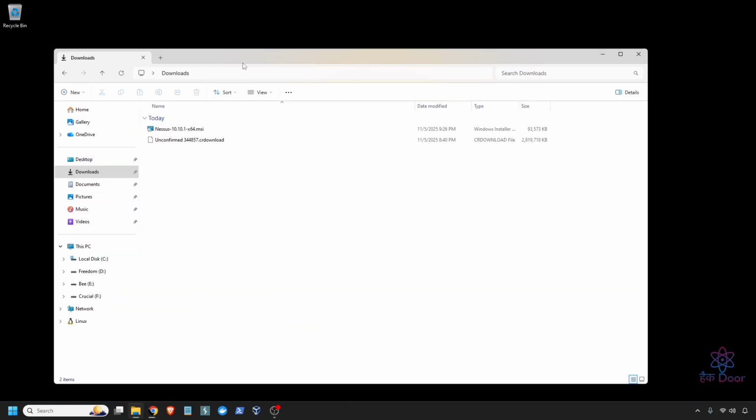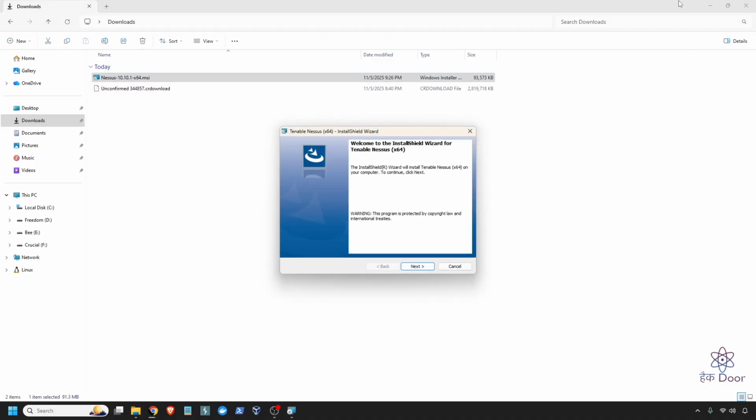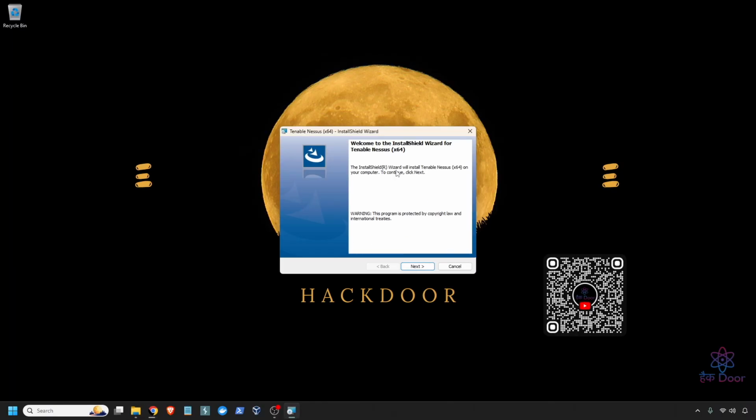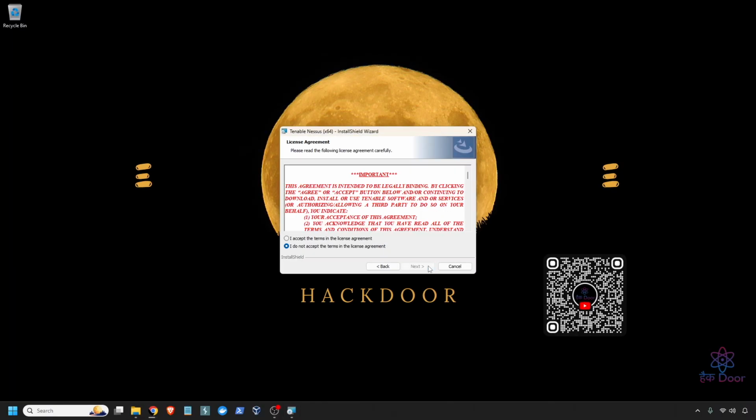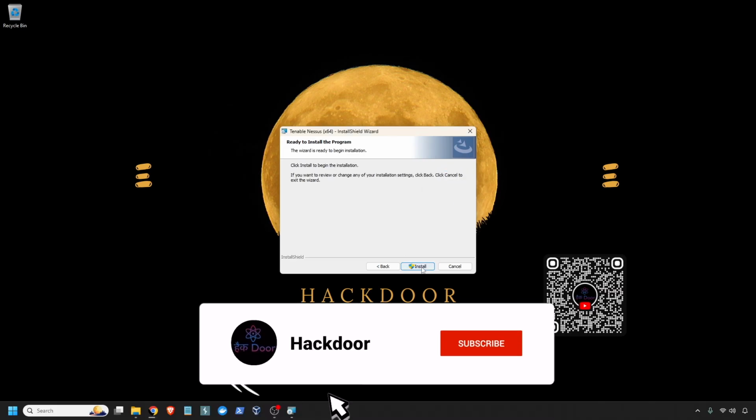Okay, now as you can see, the download for Nessus has completed, and it is downloaded as an MSI file, which can be double clicked to start the installation process. Now you can see the installation process has started. So we'll quickly click on next. We'll agree. And then this is the path where Nessus will be installed. If you want to change it, you can click on change, but I'll leave it as default. Okay, now we'll click on install and this will start the Nessus installation.